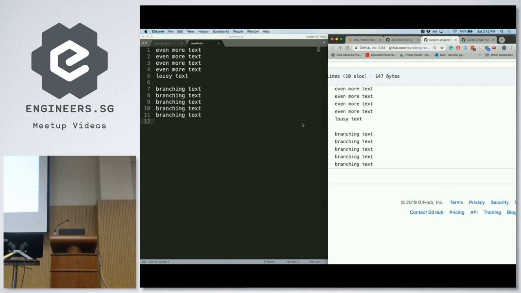Yeah, that's what I call a conflict-free merge. But you can imagine a world where both branches touch the same line of code. Then Git would say, I don't know what to do, and it will throw what's called a conflict. We'll cover that a bit more later.